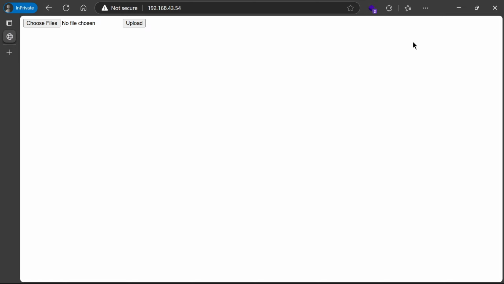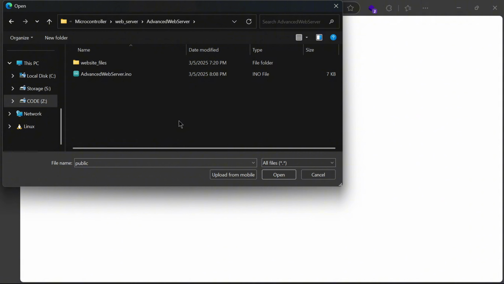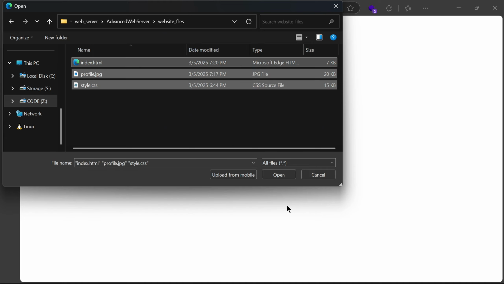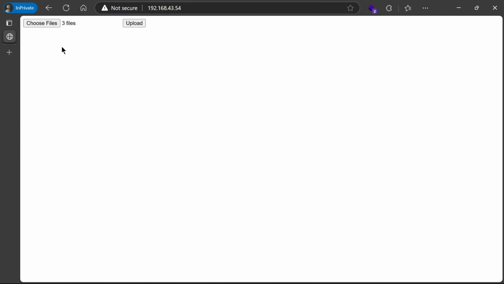And then if you open it from any browser, it will show you an upload files web page, from which you can choose your website files and upload them. Make sure your files are small in size, as ESP has very low storage.